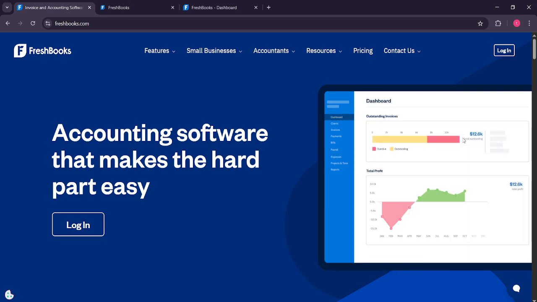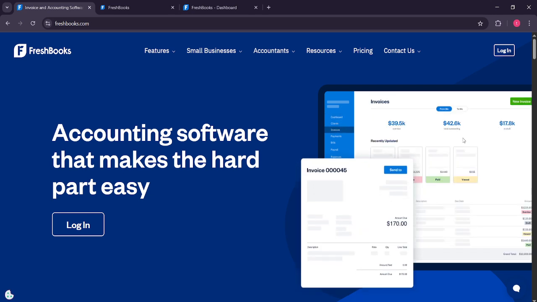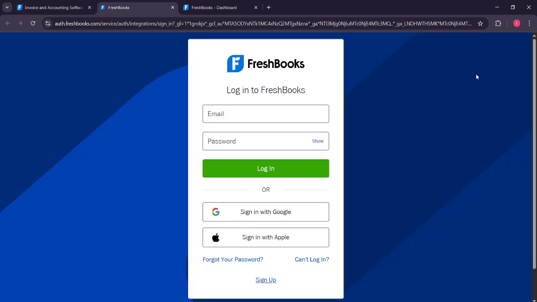First off, you'll need to navigate to the Freshbooks website. This is where all your business accounting and invoice details can be managed. Once you're on the website, look towards the top right of the page where you'll see the Login button. Go ahead and click on that to proceed.